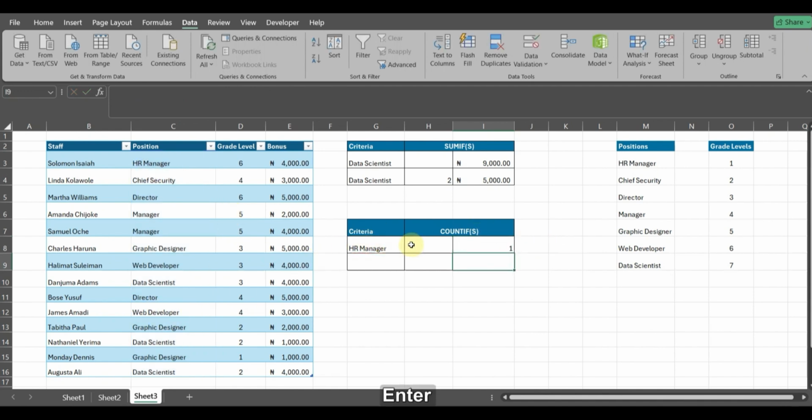So next you hit enter, and then it tells us that we have only one human resource manager right here in this company. So what if I choose a different job position? Let's say chief security. We also have only one of those. And then next thing, let's say director. We have two directors in this company. And then manager, we also have two managers if you count them. And then data scientists, I think we have up to 3 data scientists right here in this company, and so on. So you can use the COUNTIF function to count entry or your data based on certain criteria or conditions.